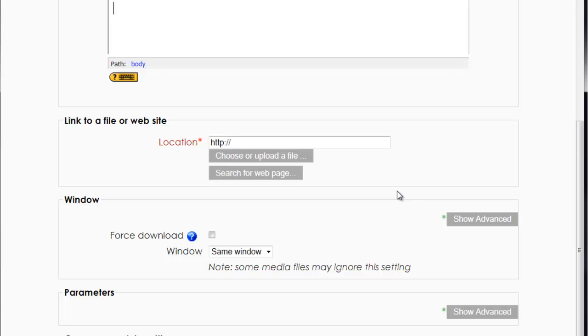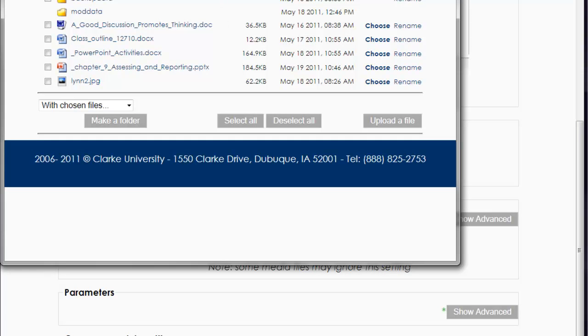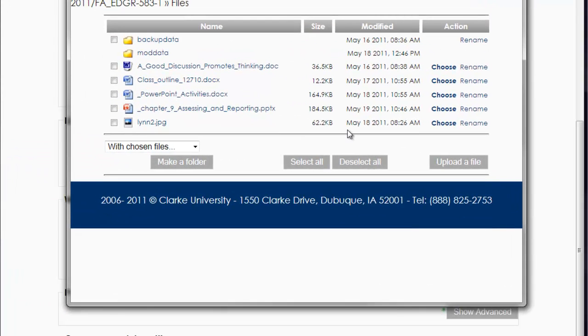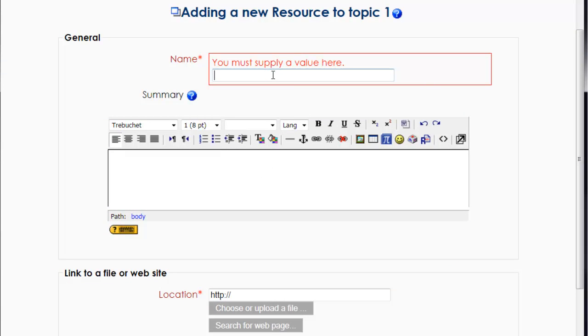Okay, so we're all here, and we're going to choose to upload a file. It's exactly the same way as it was in Blackboard, but let's go ahead and do it because there are a few little different things here, and you have to give it a name. So let's say this is your syllabus, and you've decided you're going to add it as a file. You're not going to copy and paste it, you're going to add it as a file. So you don't have to put it in the summary.